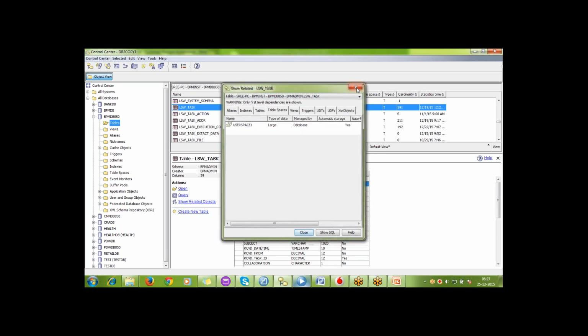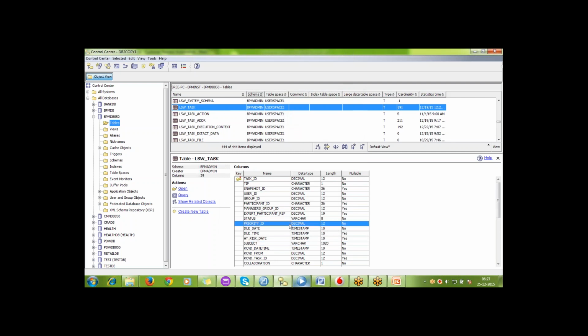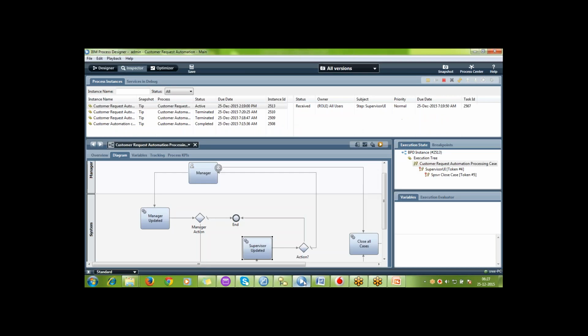Okay. Of course, it has only one primary key. It has multiple foreign keys. It is showing the first level dependency, so only the first level of connection will be there. Next, our task ID generated is 2567.